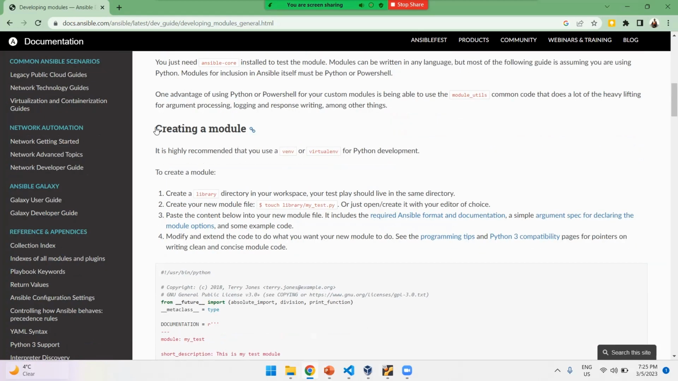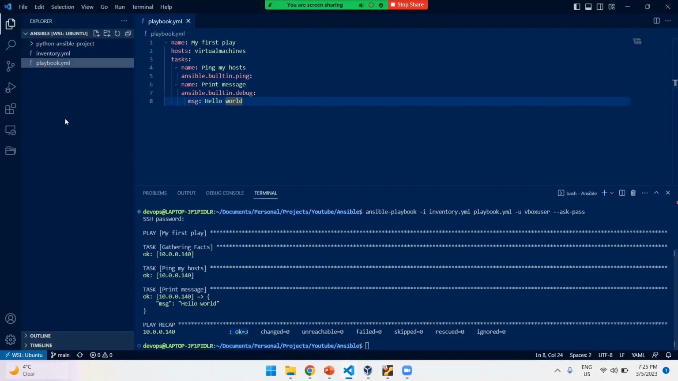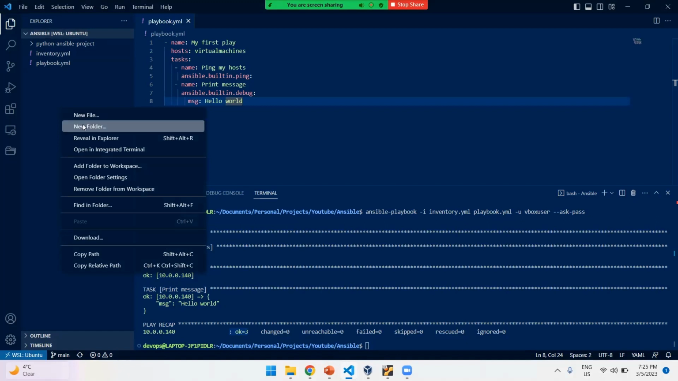So here you can see it is clearly stated: creating a module. It highly recommends a virtual env, but we are not going to do that. Instead, we are going to do all the remaining steps mentioned here. First, let's get started with creating a library directory in your workspace. So let's go back here. Let me create a folder called library.